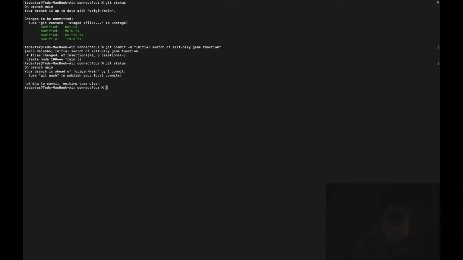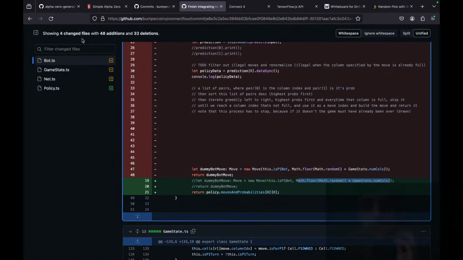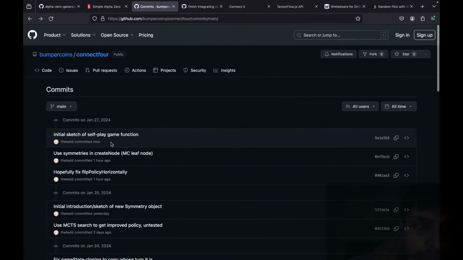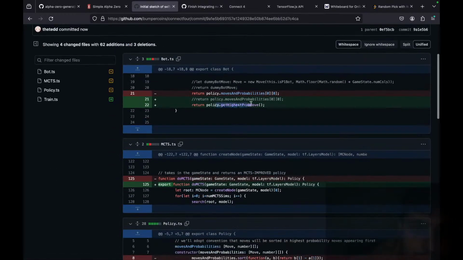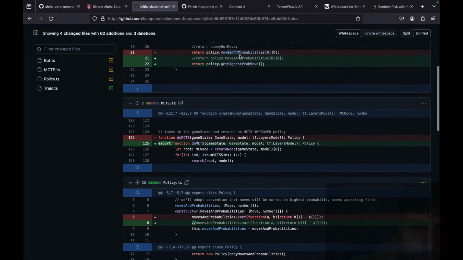Git status, git push. So what's left is the whole sampling thing, like policy.sampleMove. That's the next thing to do. Commits: initial sketch of self play game function. There's prob move. That's just trivial.